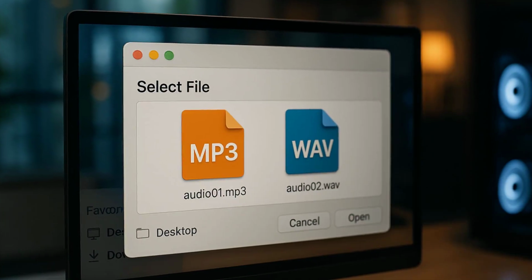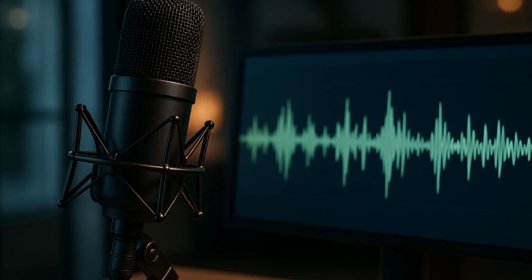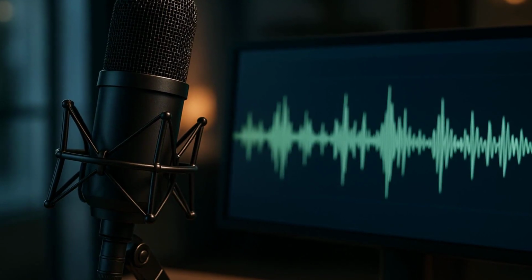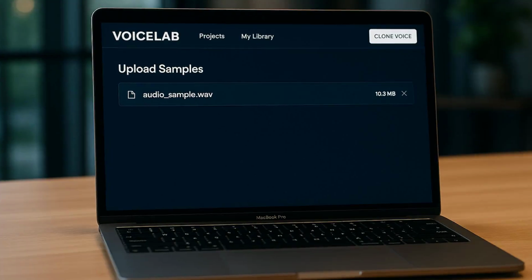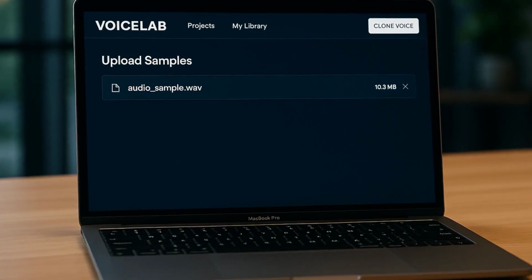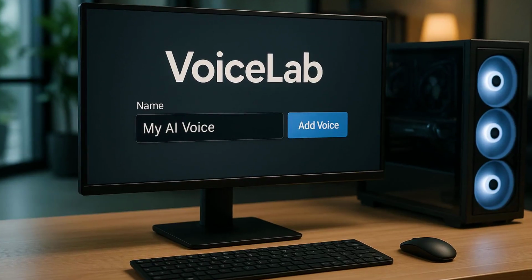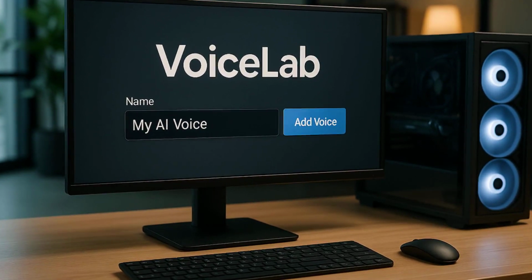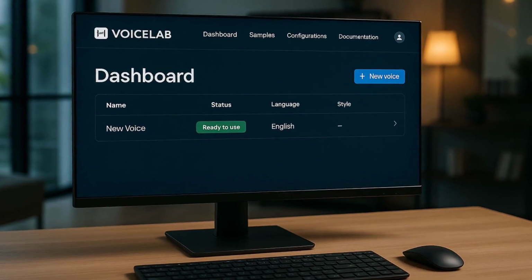You'll need to upload a voice recording. Here's what to do. Record yourself reading something for at least 1 minute, clearly and naturally. Save it as an MP3 or WAV file. Upload that file where it says Upload Samples. After uploading, give your cloned voice a name like My AI Voice, then hit Add Voice. ElevenLabs will process your file, and in a few seconds your voice is ready to use.